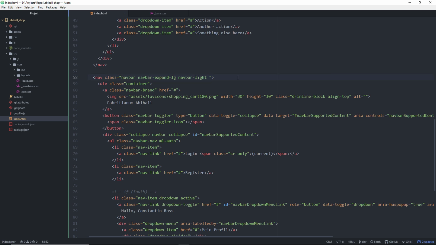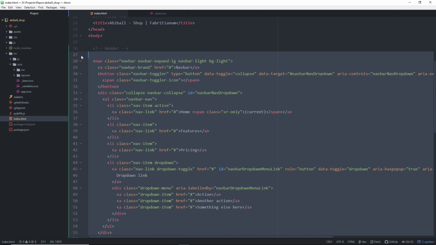Fair point. Vielen Dank für den Kommentar.